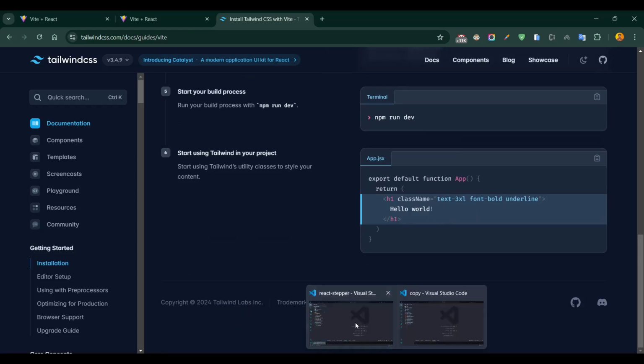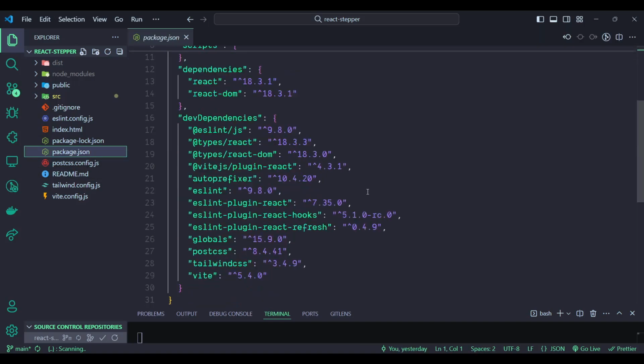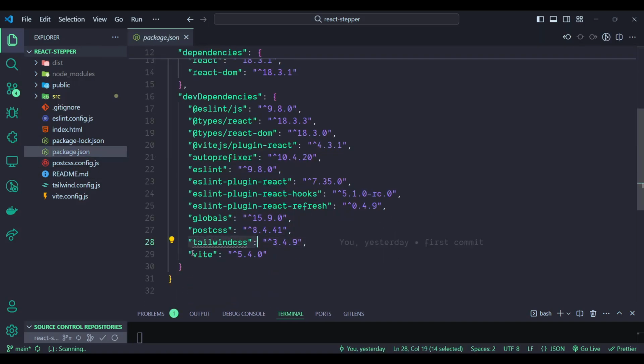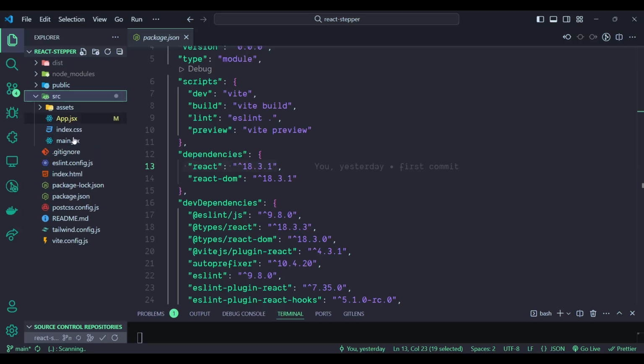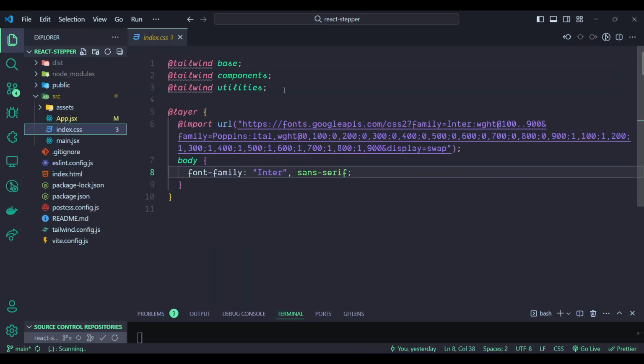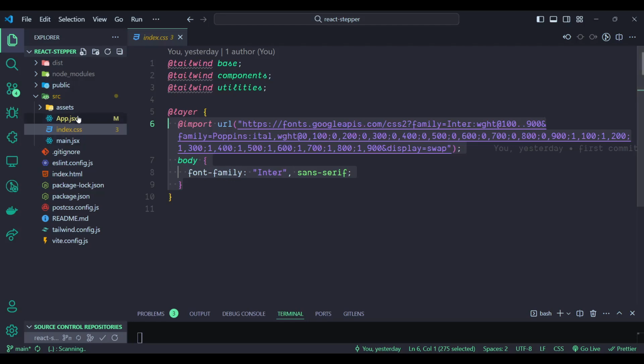If I go here, I did exactly the same. If I go to the package.json here, you can see I have installed Tailwind CSS, Vite, and this is a simple React application. And if I go to the index.css here, you can see I have added utility classes, and I added one of the fonts, Inter. This is a Google font. I use this font, right? It's that simple. And I have updated the Tailwind config file here.